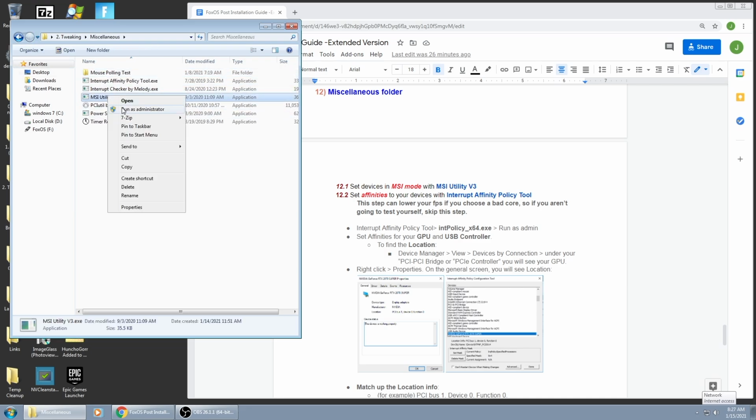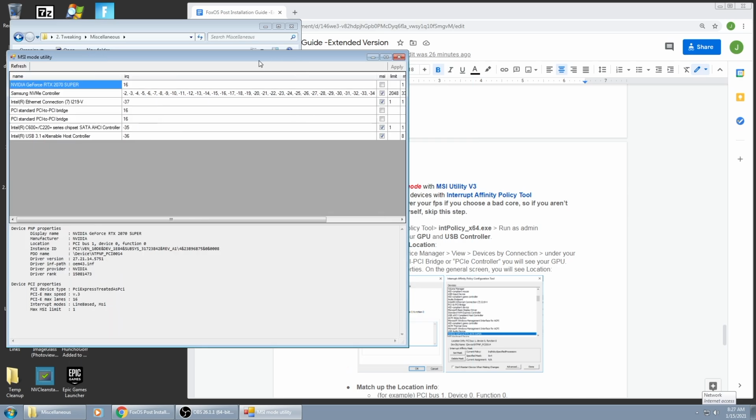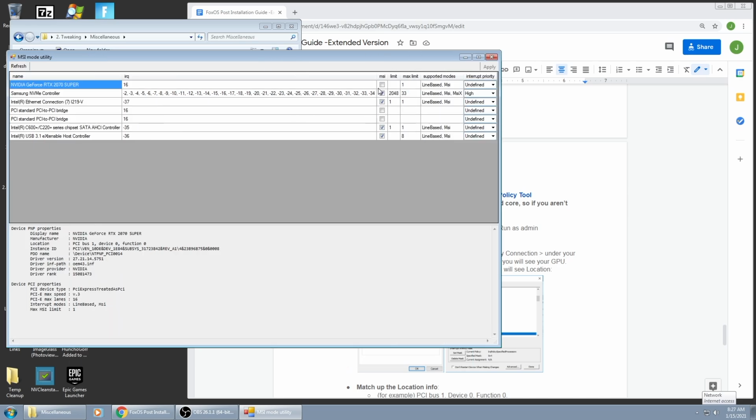Under the miscellaneous folder, open up MSI utility. Now I set MSI mode for all of these. Be careful putting MSI mode for things that don't say that they're supported. Majority of the time you won't blue screen, but sometimes you will if you change it. And then I make sure everything's on undefined priority.